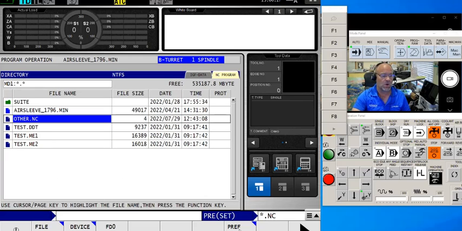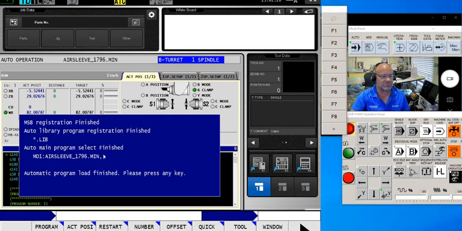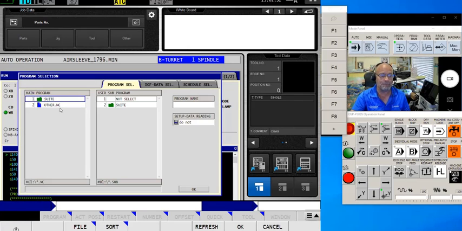Okay, now I'm going to cycle power on the machine, and we're going to see what happens here. Okay, so now my machine is reinitialized. Confirm the main box, we always do that. Now this time when I do my program select, boom. Now my default is .nc, and I'll be using that forever and a day.